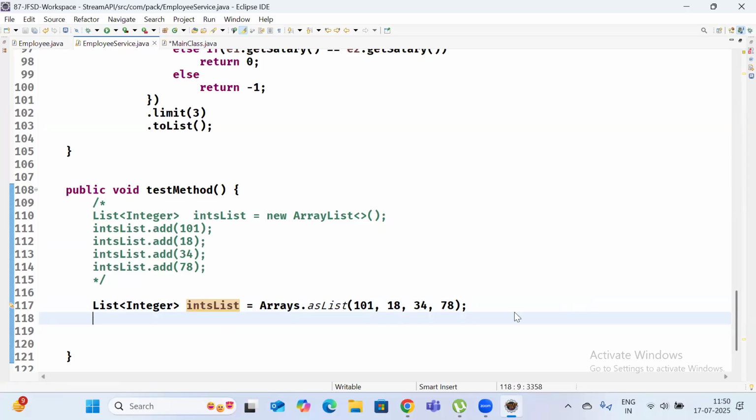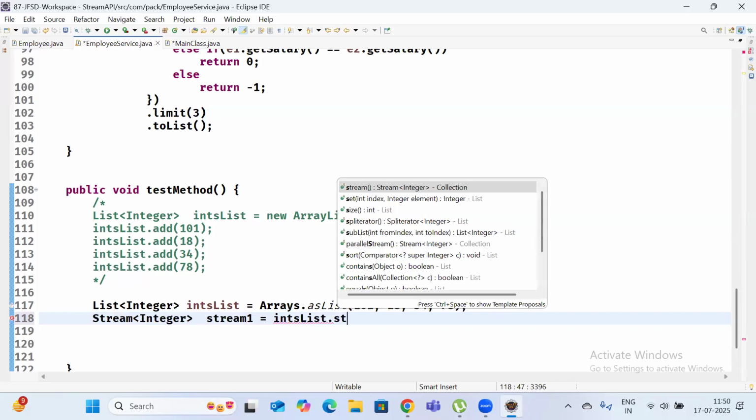First of all, everybody try to understand it. I want to transform each element of the stream1 into a string. I have a stream1 now, meaning I'm going to create a stream object now. How to create a stream object? First of all, tell me. Stream of Integer, stream1 is equal to intsList.stream.